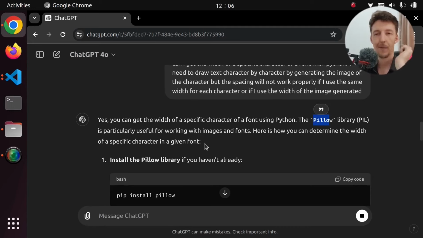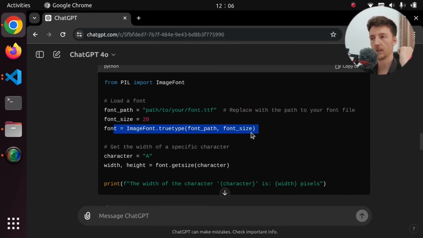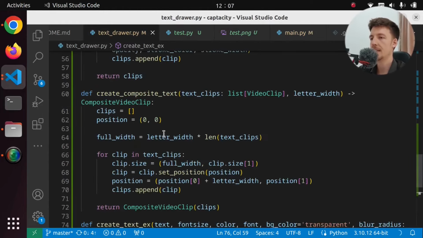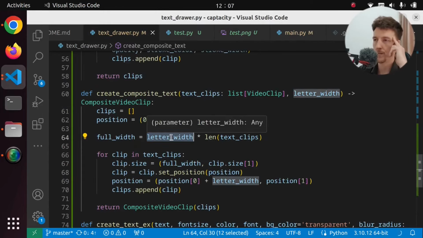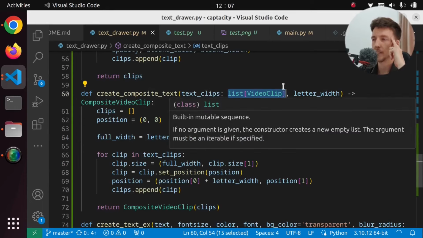Okay. I might find out that there's a much easier way of doing this. Here is how you can determine the width of a specific character in a given font. Okay, we load the font and we get the size of the character, width and height. Amazing. So that means we have to get the letter width from the text clip, but we can't really do that. So should we create our own kind of data type?